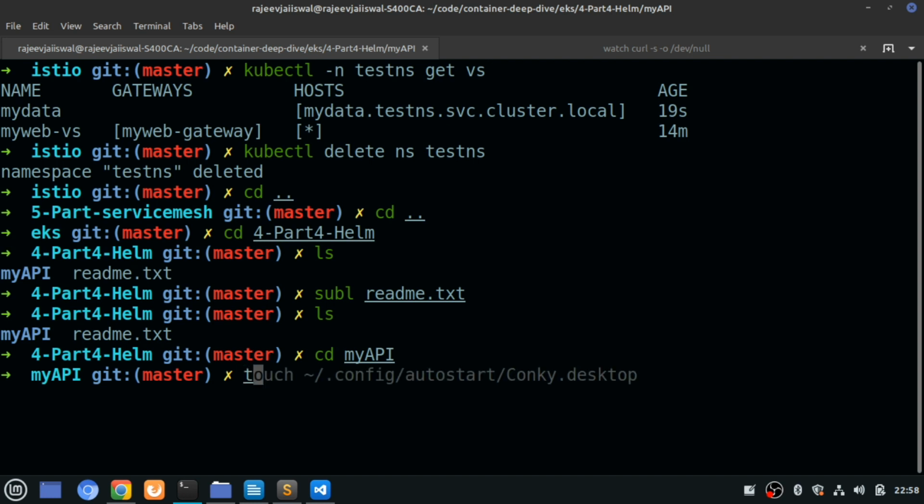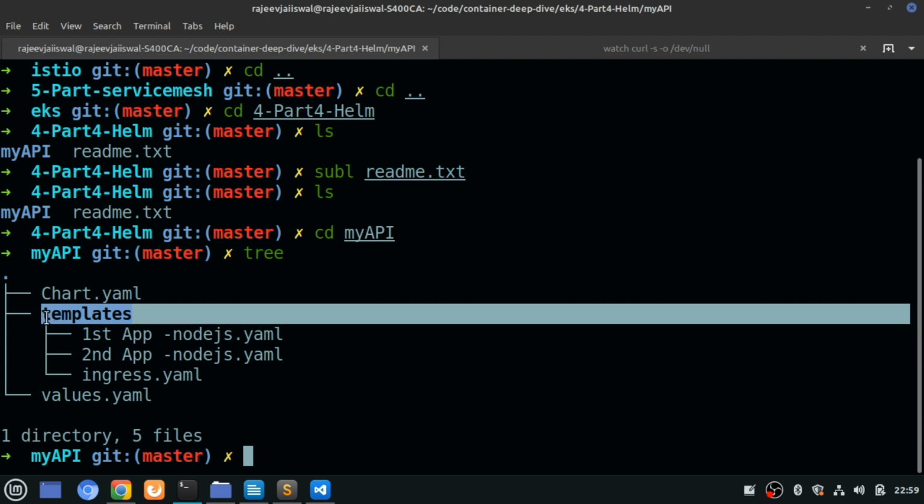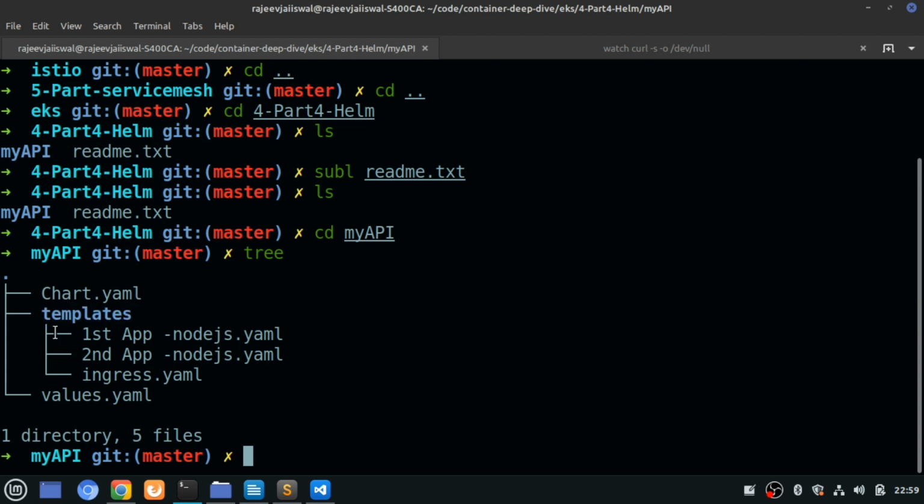Let me just use the tree command to give you the structure of this. This is the bare minimum requirement for creating any chart. Whatever deployment package you are going to create, you need to create it with a particular name. In this case, I have given myapi, and inside this folder, you need to first create a Chart.yaml file. Then you need to create a folder templates. Inside this templates folder, you need to put all your YAML files.